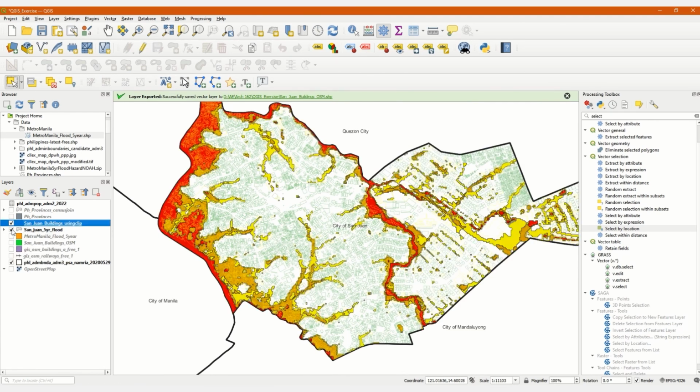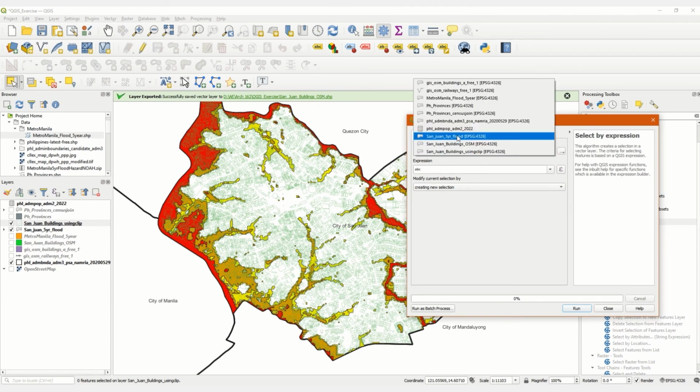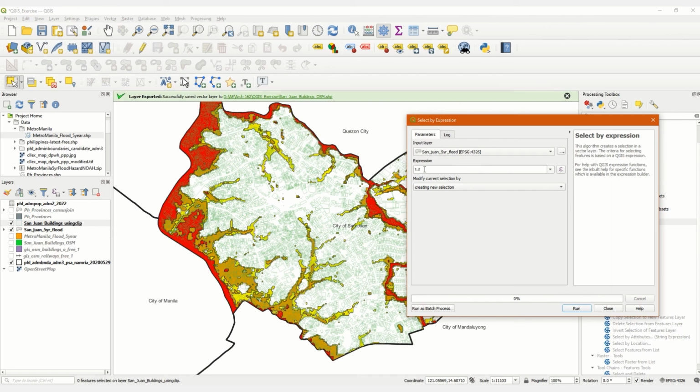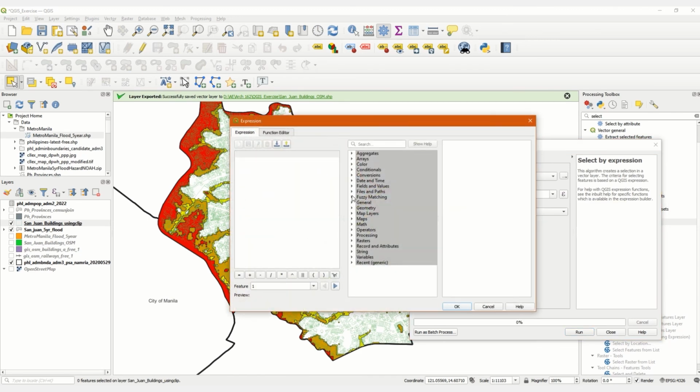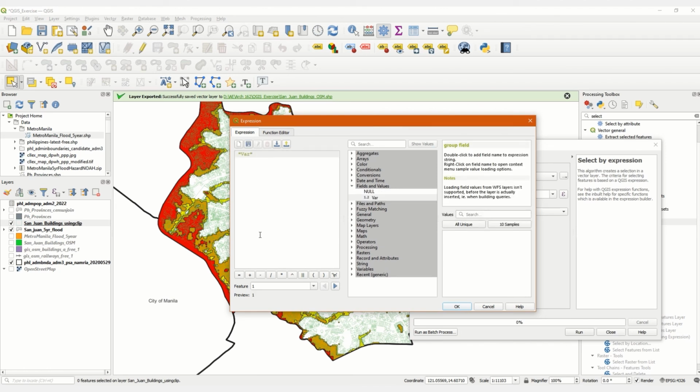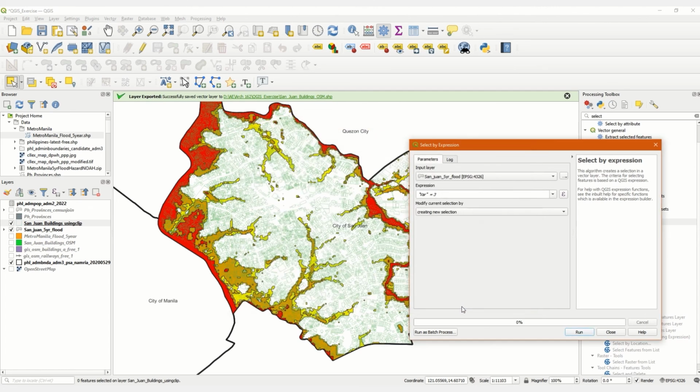We could be even more specific. So let's deselect that and use the select by expression query. So first, let's try to select just the high hazard. So var equals, so we could use this feature to select for the different kinds of values that they have found for the field var. So we could use that. And click OK and run that. So it has just selected all of the high flood hazard areas.